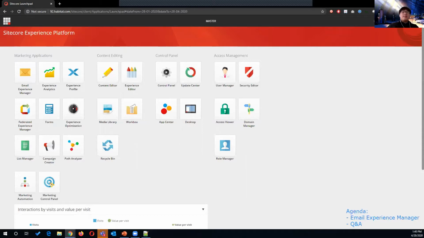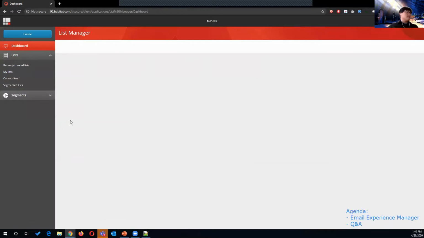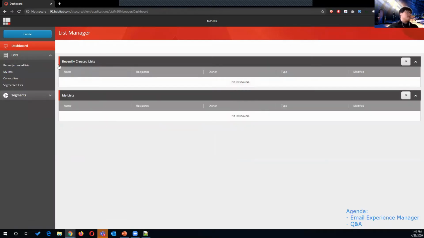And here we will see this is a landing page, and we have ESM right here under marketing applications, and this is the first function that we see right here. This will work very closely with the List Manager, where we will store all the Sitecore lists. You may have the list of your audience, and you may have many different types of lists right here. So I'm going to go into the List Manager first before we go into the ESM.